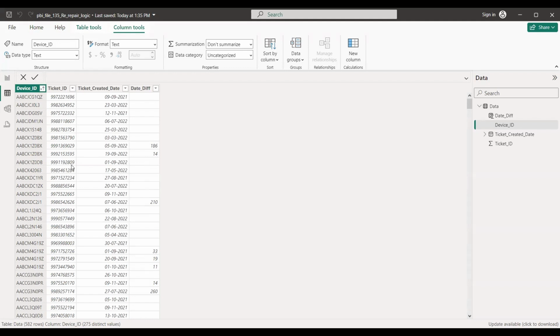And then let's take this example. The first time the device failed was on November 9, 21, and then it failed again on 22 June, so almost close to 210 days. It's not a re-repair because the cutoff is 30 days.